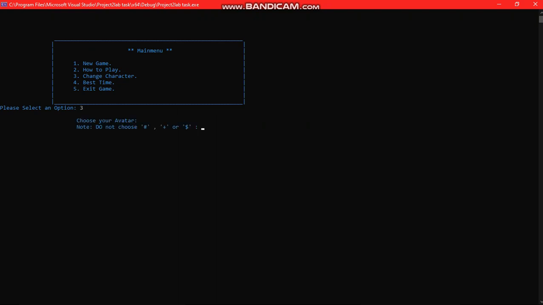This shows that except for these characters, you can use any character as your input. These characters cannot be used because they are already used as walls or as the eaters, the ghosts, which are basically there to kill you. We are using G here.